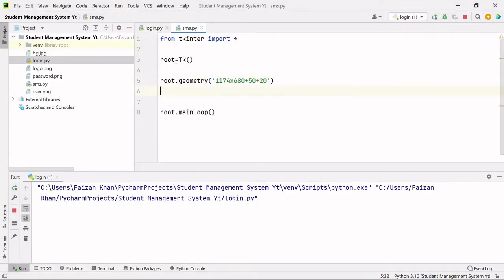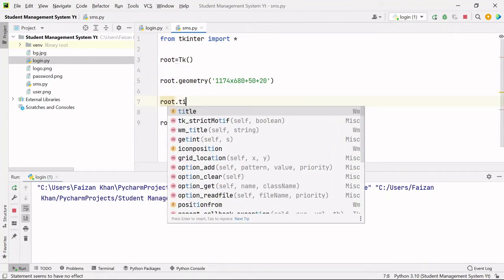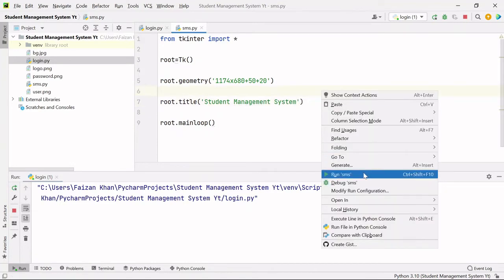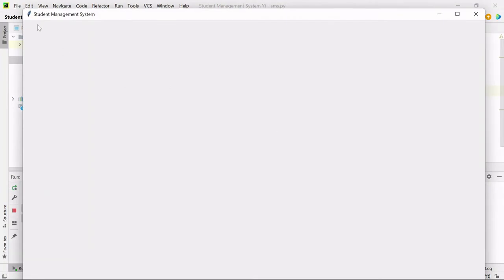After that I'll add title, so I'll use the title method, and here I'll pass the title in the form of a string. So this is nothing but string management system. Okay, so now this time I'll run this application. Okay, so you can see the title string management system is set here.